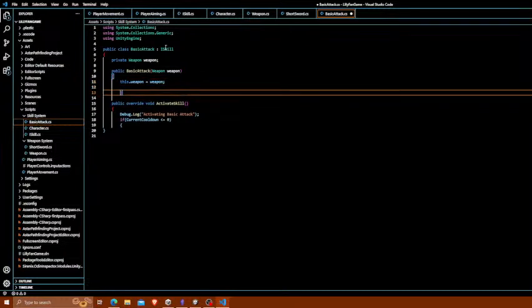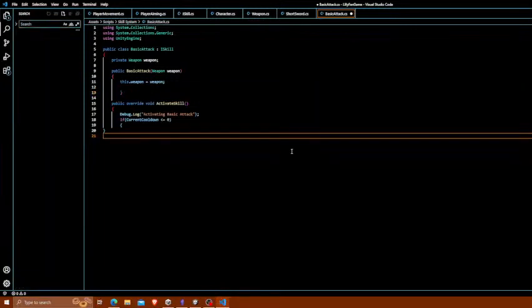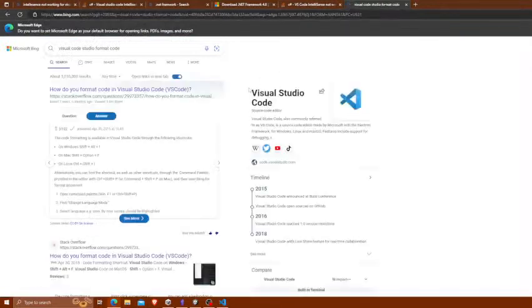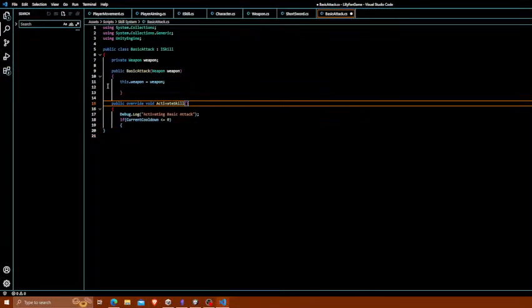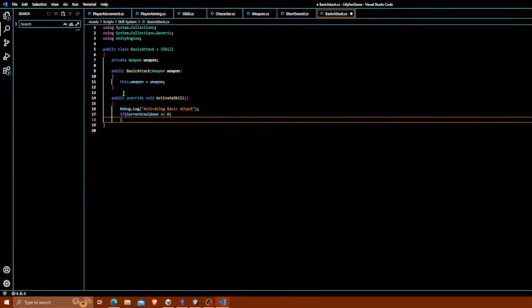What is it? I don't remember the shortcut. Shift Alt F. Alt F? No. What is the shortcut for formatting? Shift Alt F. Oh, okay. There's no formatter installed. Something's messed up with my installation of Visual Studio Code. I'm used to Visual Studio Community.